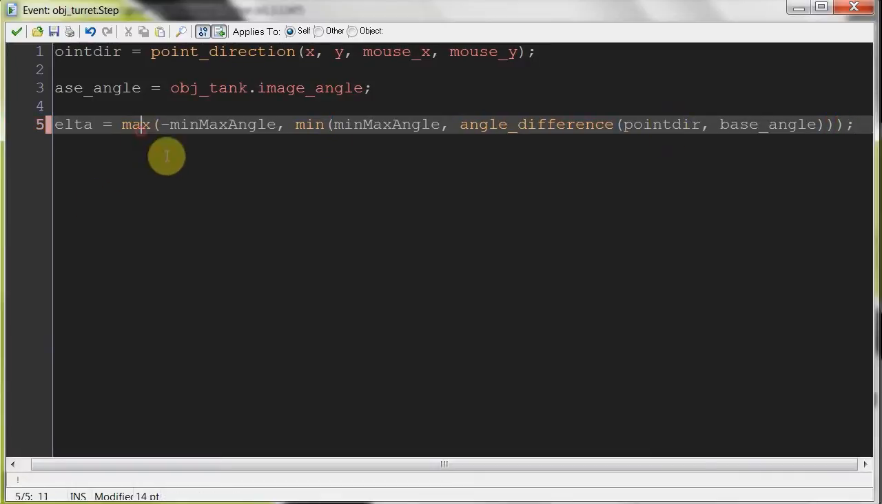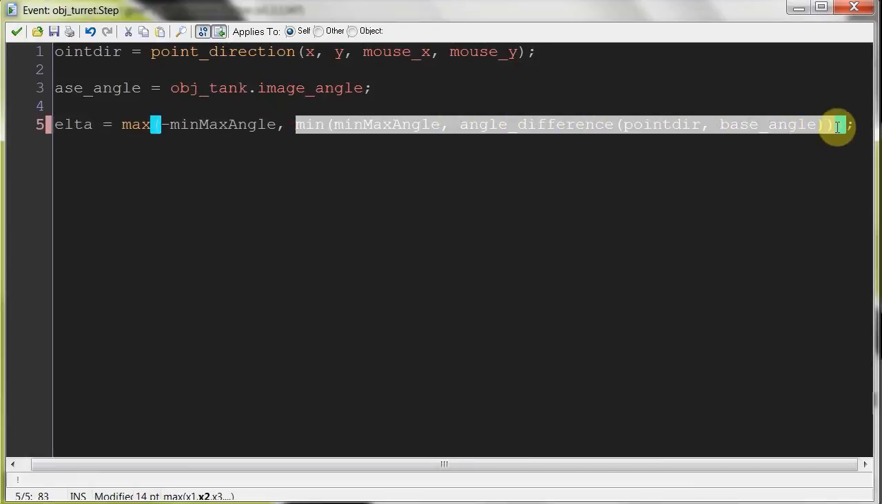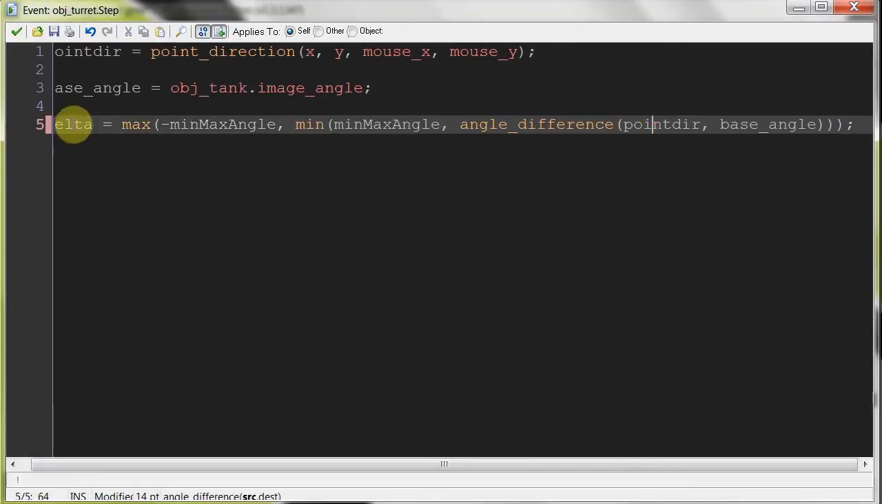Right, so we're taking the max of, and if you look at the max here at the bottom, it says you can take max of as many arguments as you give it. So we want to either get the max of the negative min-max angle, or then here we work out the minimum between the min-max angle and the angle difference right over there. So we're getting the max of these two, of that one and that one right over here. Okay, so that's going to be our delta.